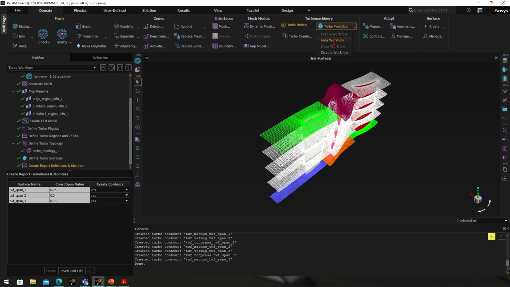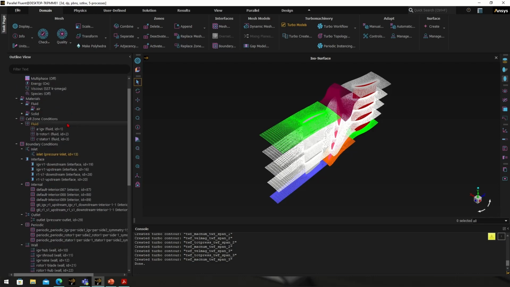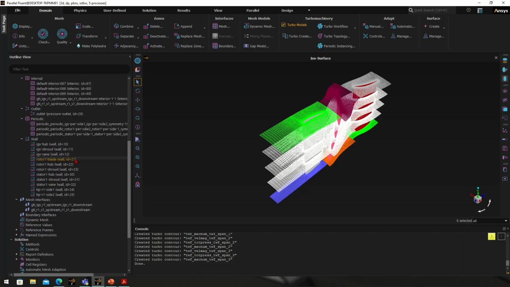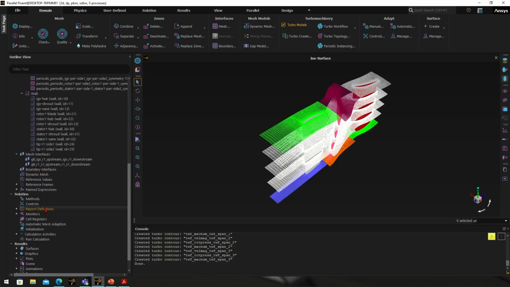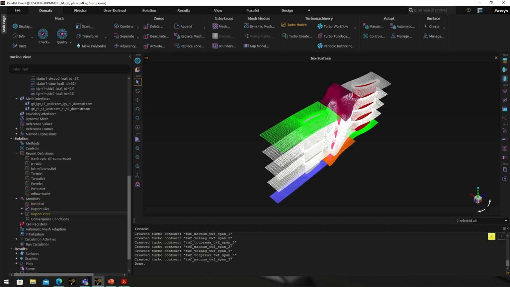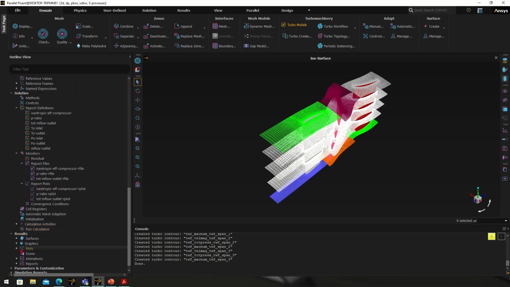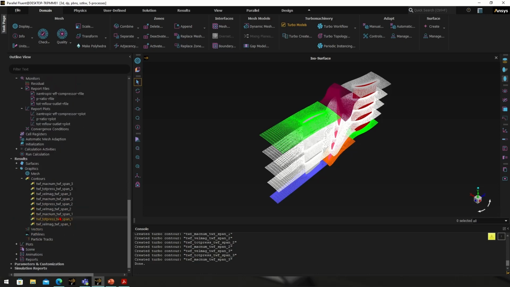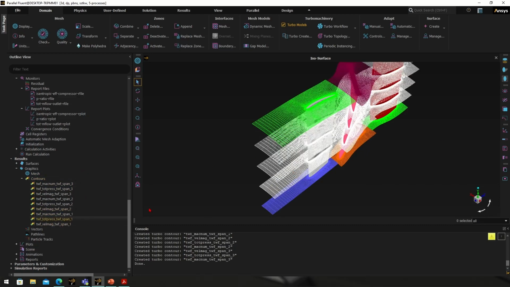So now I can hide this workflow. So we went through the boundary conditions and the models and the cell zone conditions, but let's see what it has done for post-processing. So under solution, you can see it has created quite a few report definitions. Now these are your general quantities which you'll be interested in looking at when you're performing a turbomachinery simulation. What else? We have a few report files and report plots here. And in the graphics section, it has also created contours on all of these 3 isosurfaces for various quantities.